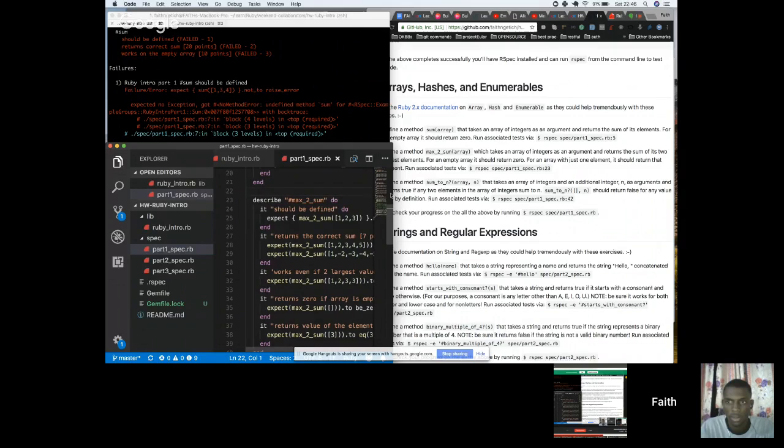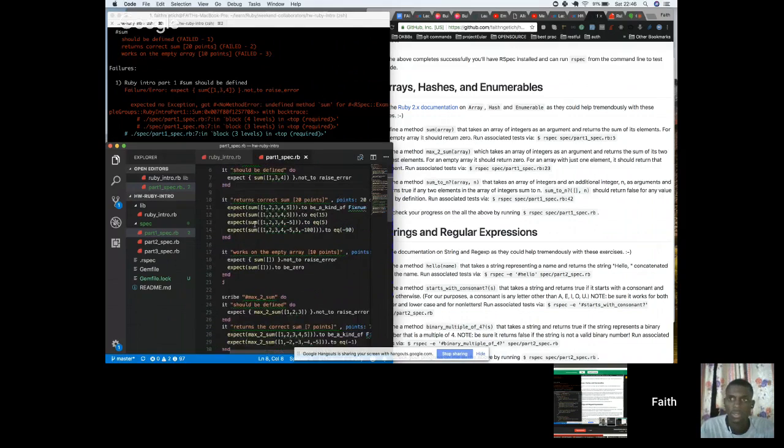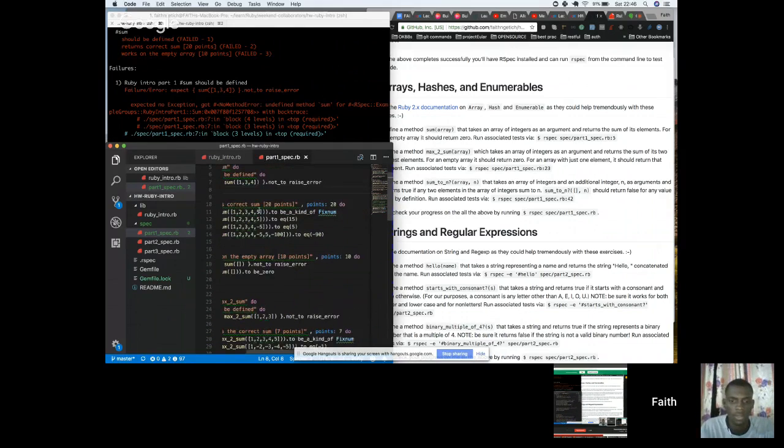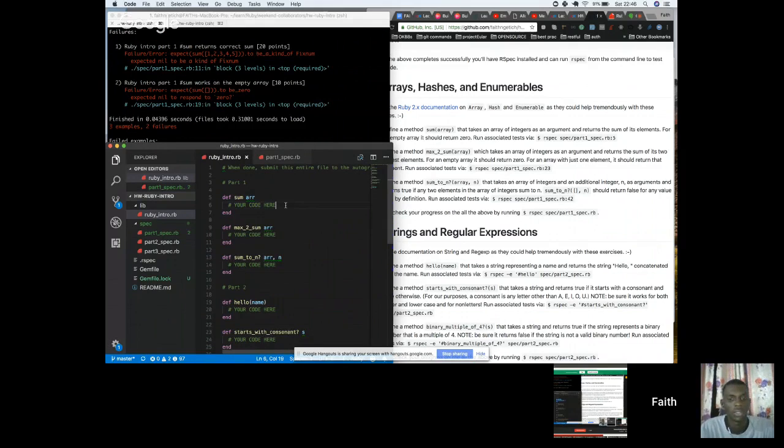So do you want to? So the first test is passing, right? It's the second test that's failing. Okay, so they're saying it returns the correct sum. Yep. Okay. So I need to ensure that we're adding. Yep. We are finding the sum of this.